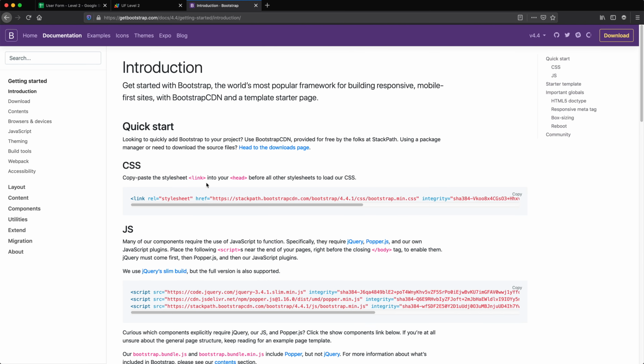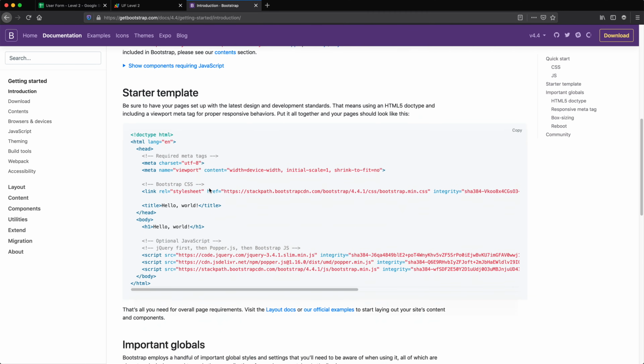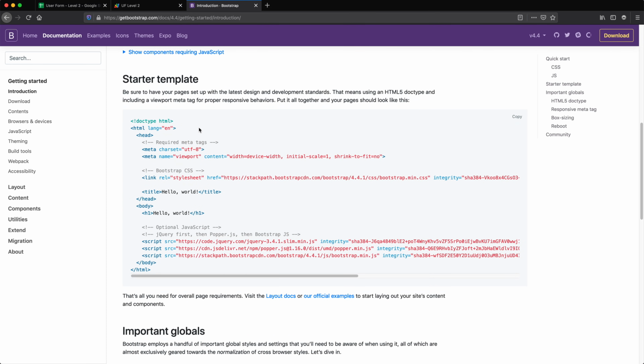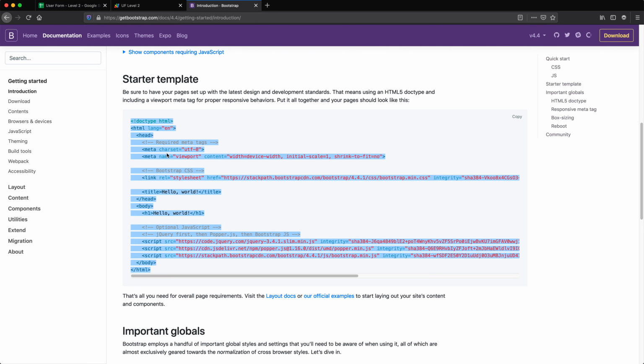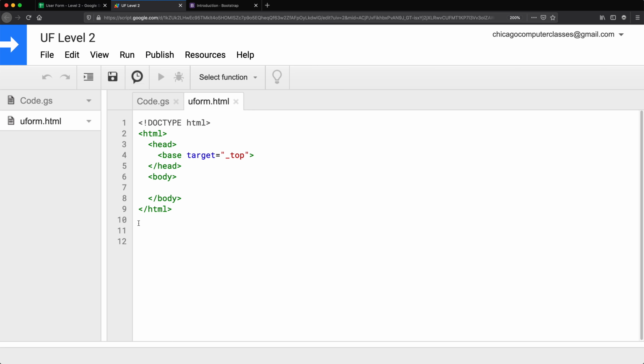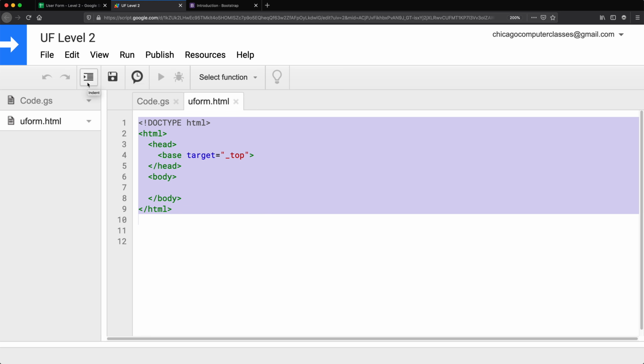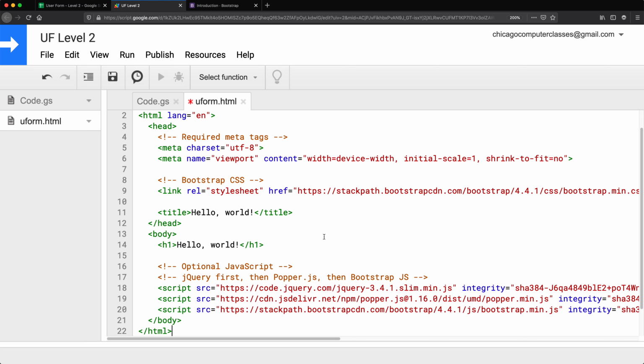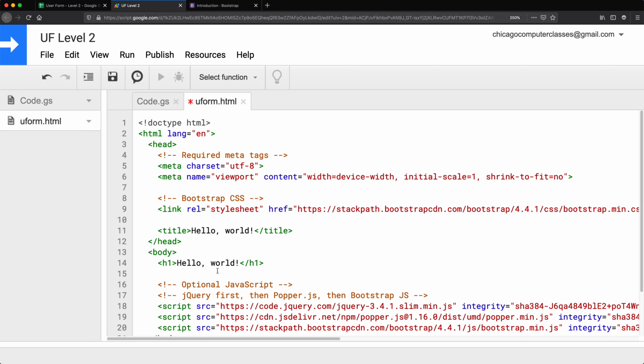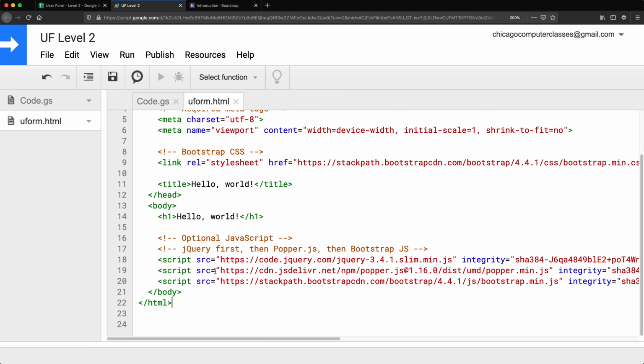So if I scroll down a little bit, see we have this starter template. So I'm basically just going to copy all of this, go back to this, and replace whatever's in here with my code. So I'm just going to remove all of this, paste that starter code from Bootstrap, and that's it. Save this. So in here, we're going to mainly work in the body section. We're going to leave the rest of the code alone.